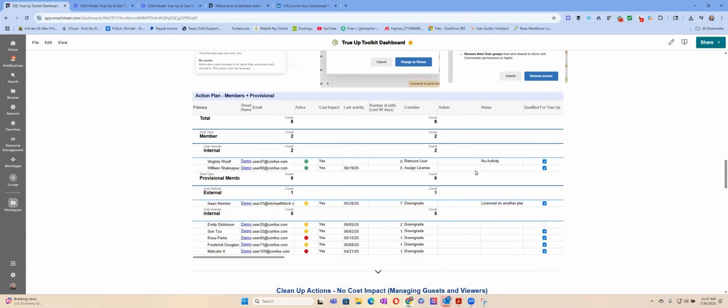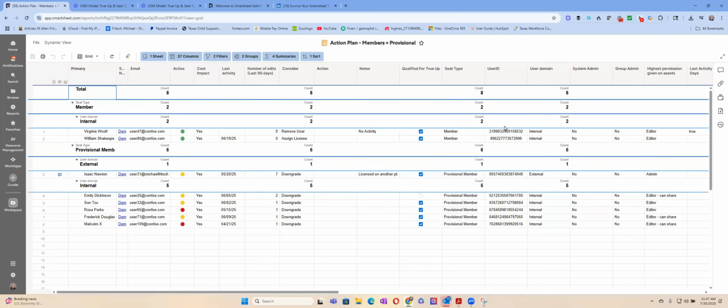So we talked about getting that seat user type report. And that is where we go deeper with the TrueUp toolkit. So we can take a look and see each of our members and our provisional members. And when we collaborate with a lot of external users, then we want to see who's external and who's internal.